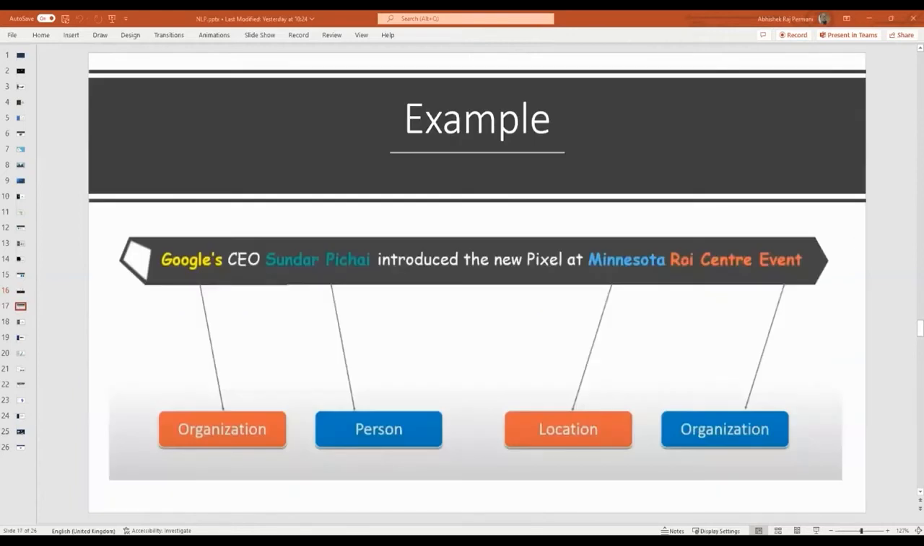Let's assume the sentence that is visible on your screen: Google CEO Sundar Pichai introduced the new Pixel at Minnesota Roy Center event. That's the statement we have. As you can see, Google is an organization, Sundar Pichai a person, Minnesota is a location, and Roy Center event is also an organization. Thus, this is an additional layer on top of the POS tagging.